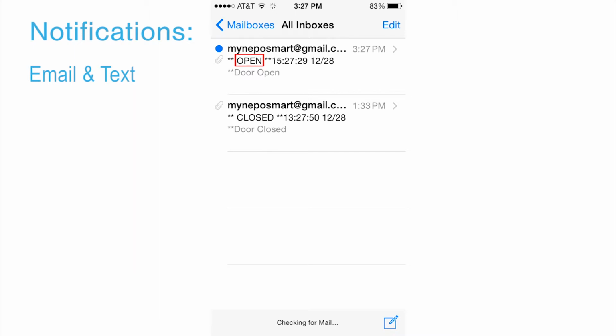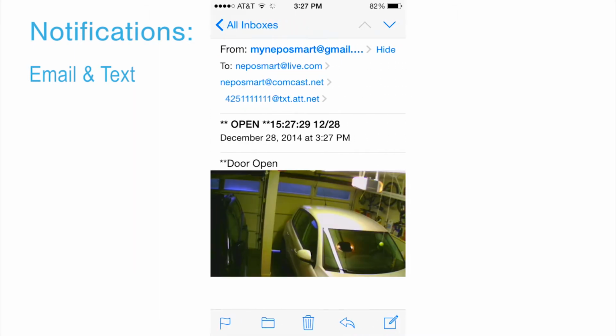Again, we see the subject line is open plus the time and date, and if we open it, the email sends me a picture during which the door is opening. Note that the timeliness of these alerts depend on several factors, such as your email service provider. Anyway, that's it for email and text.